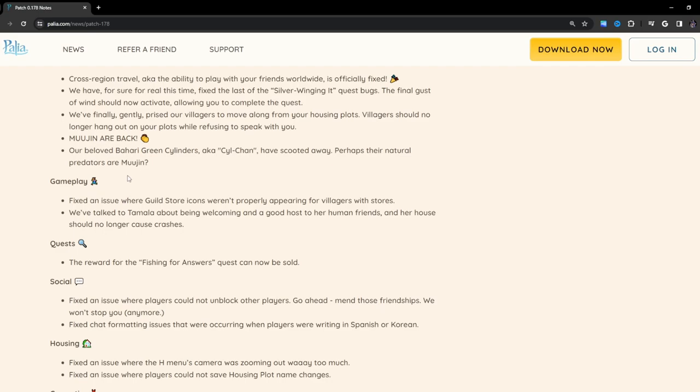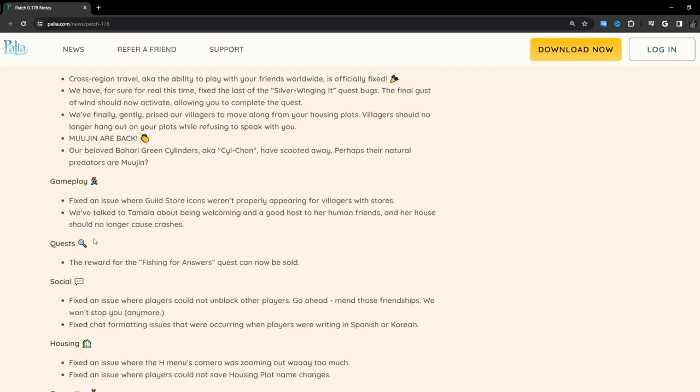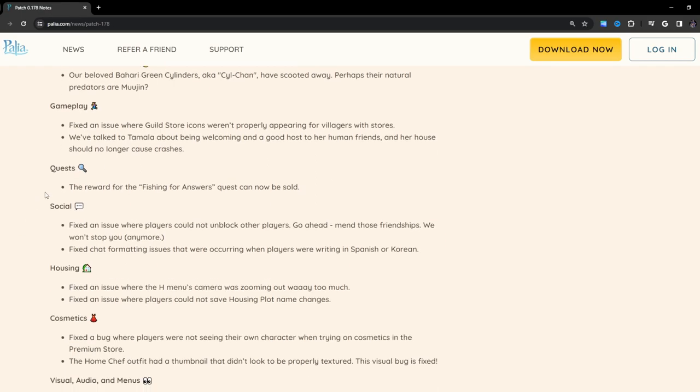Gameplay. Fix an issue where the guild store icons weren't properly appearing for villagers with stores. Yep, I saw that problem. We've talked to Tamala about being welcoming and a good host to her human friends. Her house should no longer cause crashes. Okay, I haven't actually seen that happen, but that's interesting. Quests. The reward for the Fishing for Answers quest can now be sold. Okay. I don't remember what the reward is, but okay.